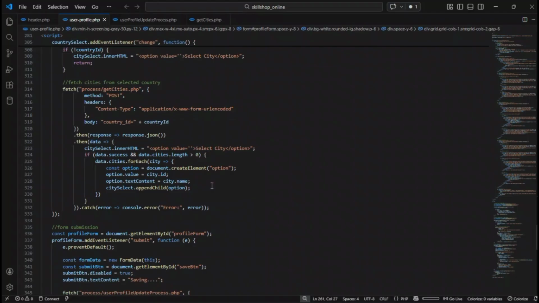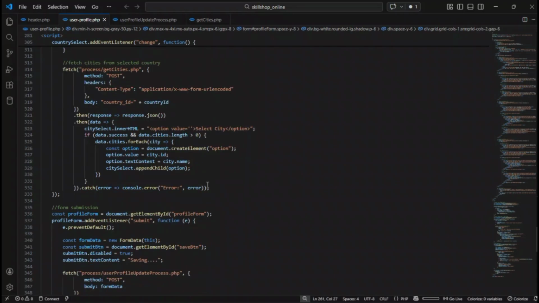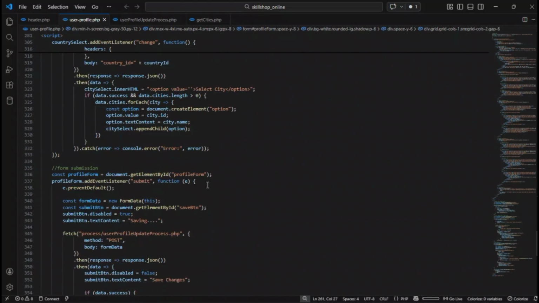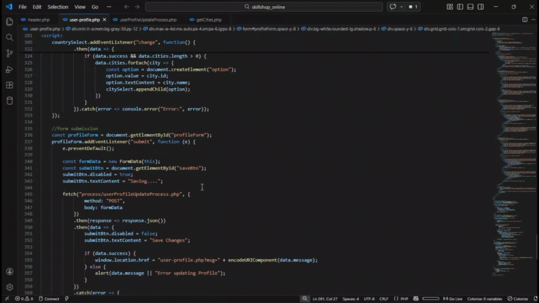And then we will make the fetch API request. Here we send a POST request to the backend. Then we pass the country ID and the selected ID. Then we will handle the response with JSON. So this converts the backend JSON into a JavaScript object. So here we will dynamically create option elements. So this is Ajax in action, no page reload, the drop down updates instantly.